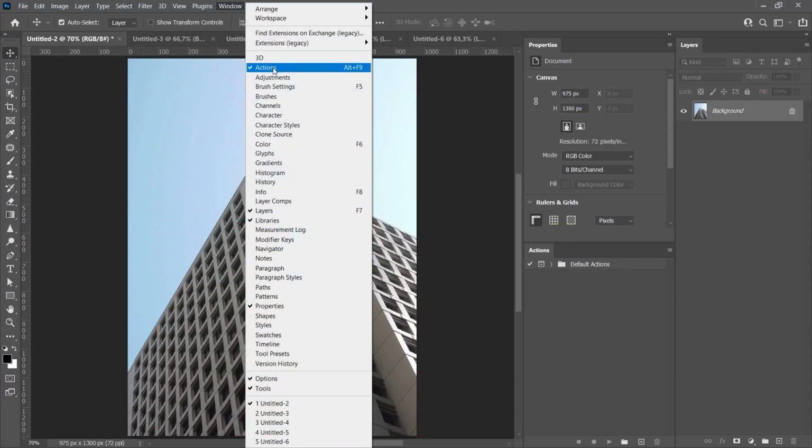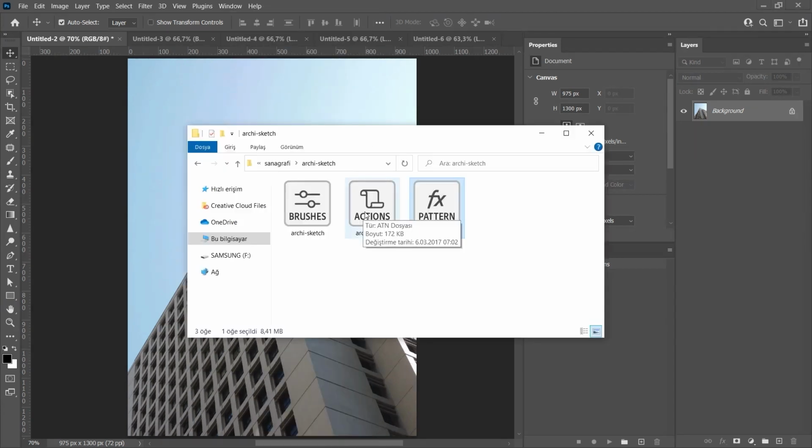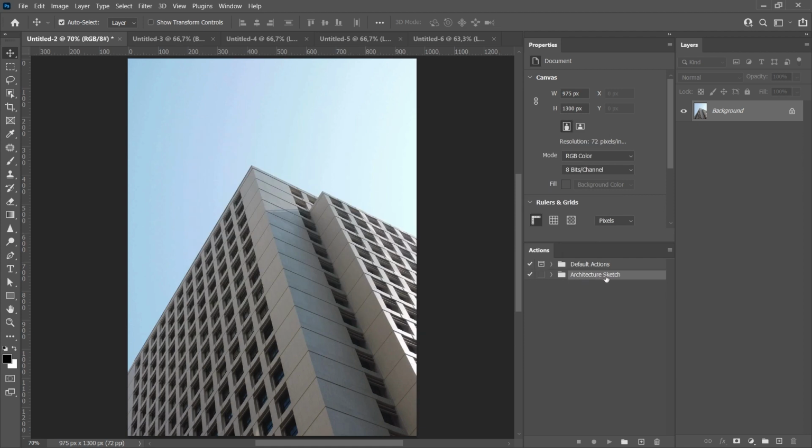Now I go back to the folder with the files and double click on the actions file here. When I double click on it, an action like this will be added. Now that the action is here, we can proceed to execute the action. However, there are some points we need to pay attention to for the action to work properly. There are actually 2 basic points.